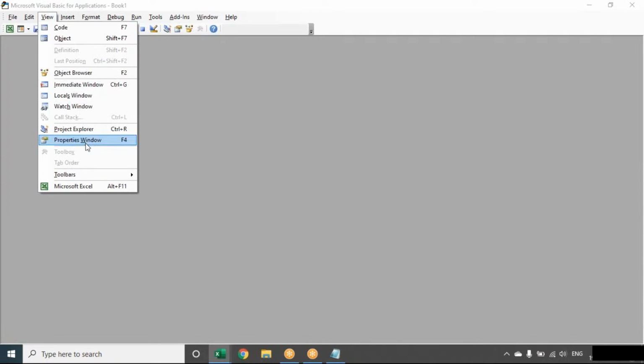Go to the View menu and click on Project Explorer, otherwise Control plus R. In this Project Explorer, you can see the list of all open workbooks, sheets, this workbook, and modules as a VBA project. Note it down.